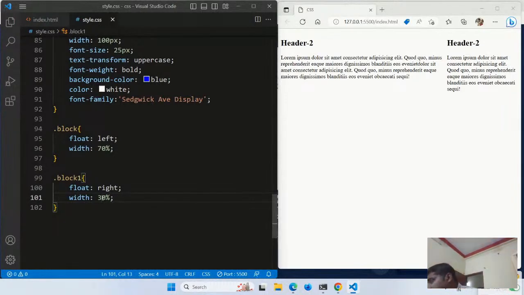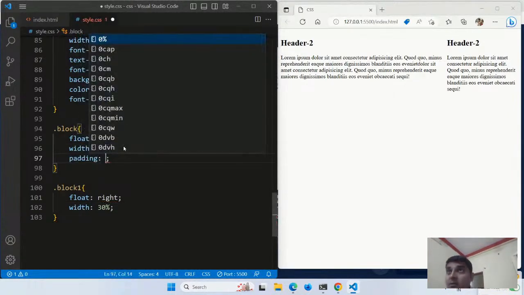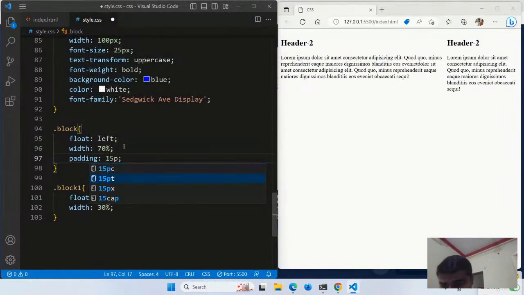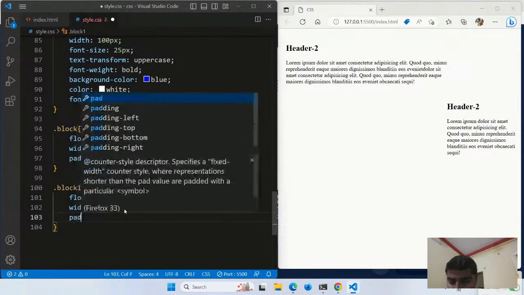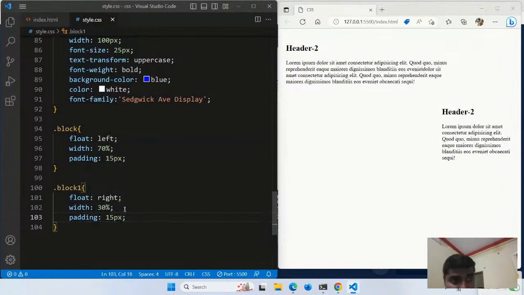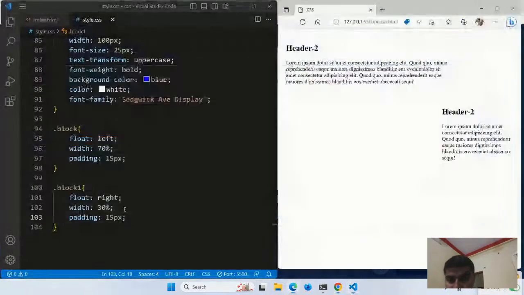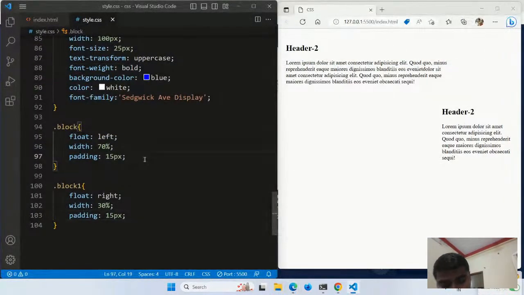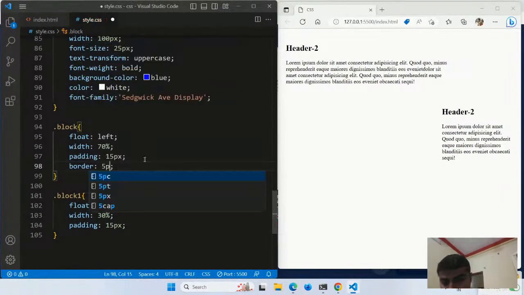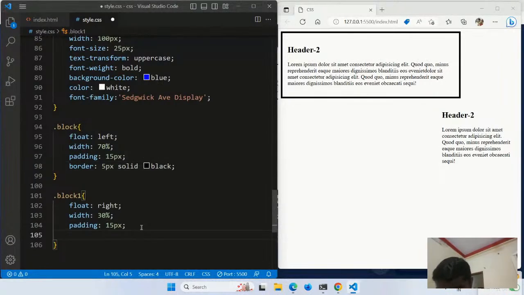Now, in the same screen, let us apply some padding. We'll have a padding of, let's say, 10 px, and here also a padding of 15 px. Fine. Now things are on a different note. Now after that, let us apply a new property which is called border, a border of 5px solid with black color, and again the same here, border 5px solid.